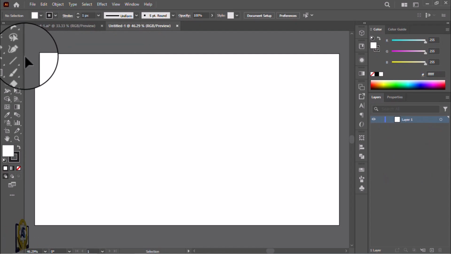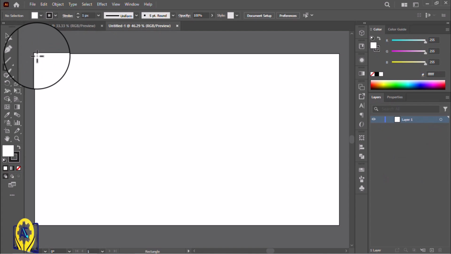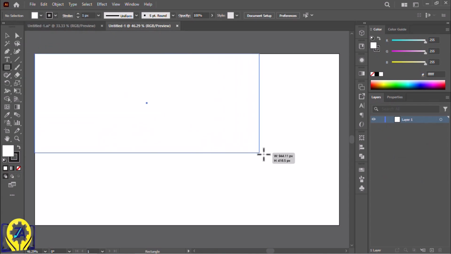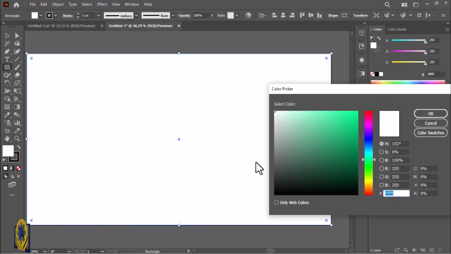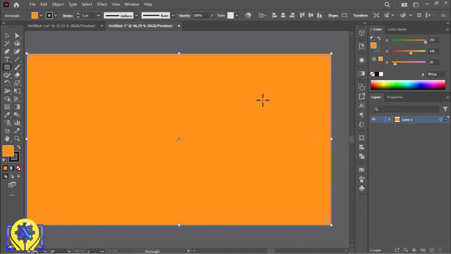We make a background. To make a background, we take the rectangle tool, just select and draw it to make a background. And now, coming to the point, change the color to make the colorful background.